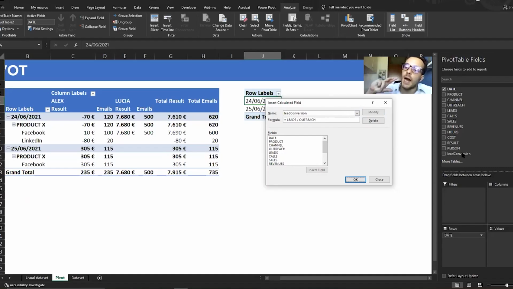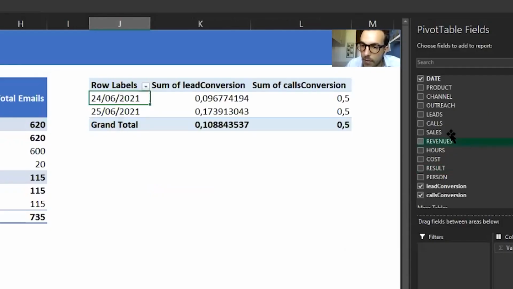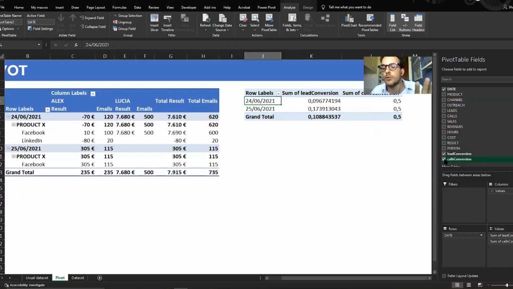And as you can see, I prefer to make this distinction between the fields and the calculated fields, because we have the fields that are all caps and the lead conversion that is in camel format. So it's easier to differentiate between them. Okay, then let's make just one last one. Let's say that I want to see the calls conversion. Okay, for now it's okay. As you can see, we have both. You should treat them as fields so that you can remove them, you can put them, and so on and so forth.